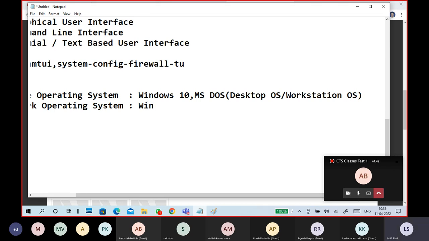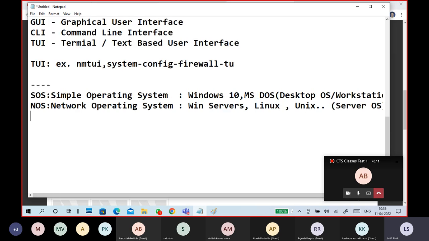Network operating system: Windows servers, Windows NT, 2000, 2003, 2008, 2012, 2016, 2019, 2022, whatever it is. Windows servers, server operating systems, Linux servers, Unix servers like that. Basically server-based OS. Network operating systems.